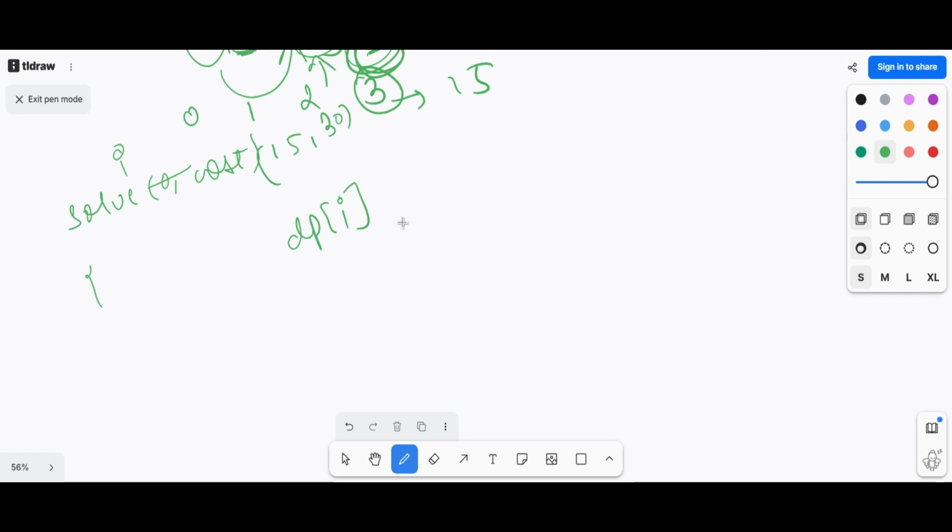Now you could match that with the steps which we started in the previous video. Step 1 is to initialize the changing variables, only one. That means i is the cost to reach the ith floor. So dp of i means cost to reach the ith floor.